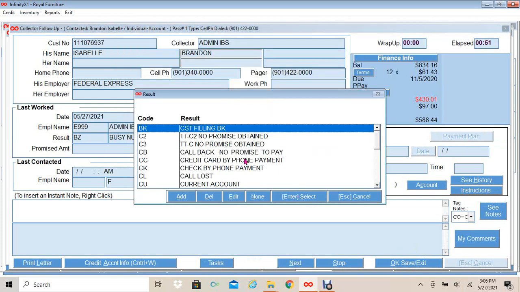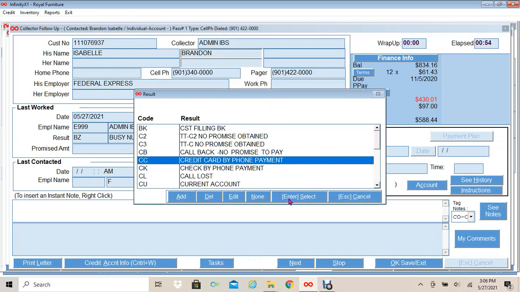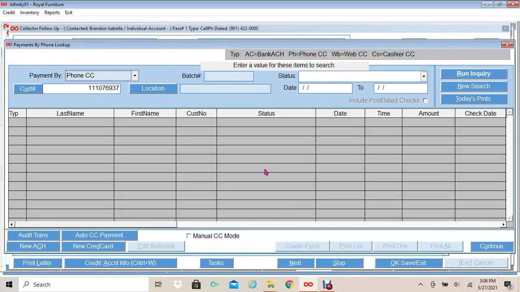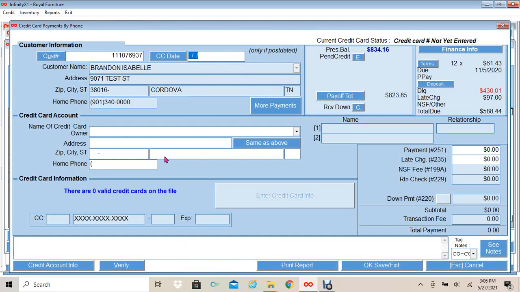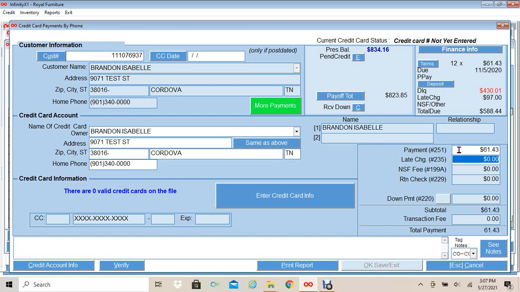I will click on select credit card by phone payment. I will click enter. My account number is already entered at the top. So I will just click at the bottom, new credit card. I will go ahead and enter where it says credit card account. Select the customer's name, same as above. If the credit card is the same as the address on record, I will go ahead and enter the amount of his monthly payment, which is $61.43, and I'm going to schedule out the next 12 payments.